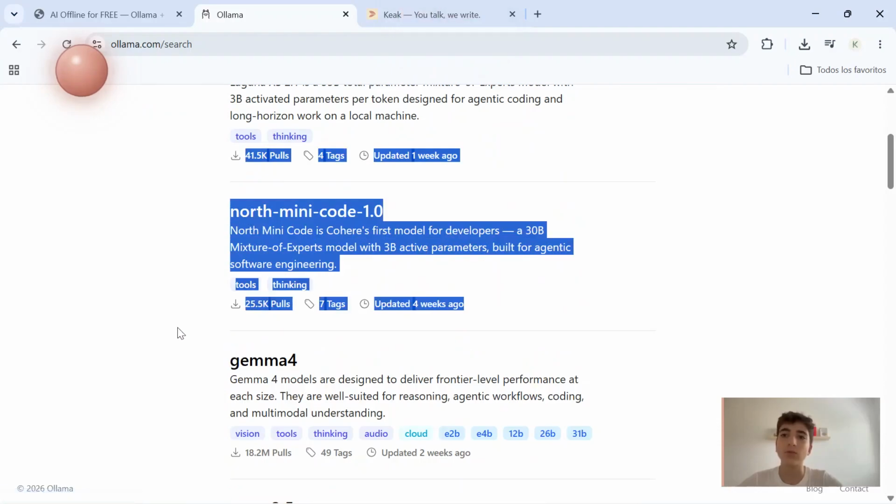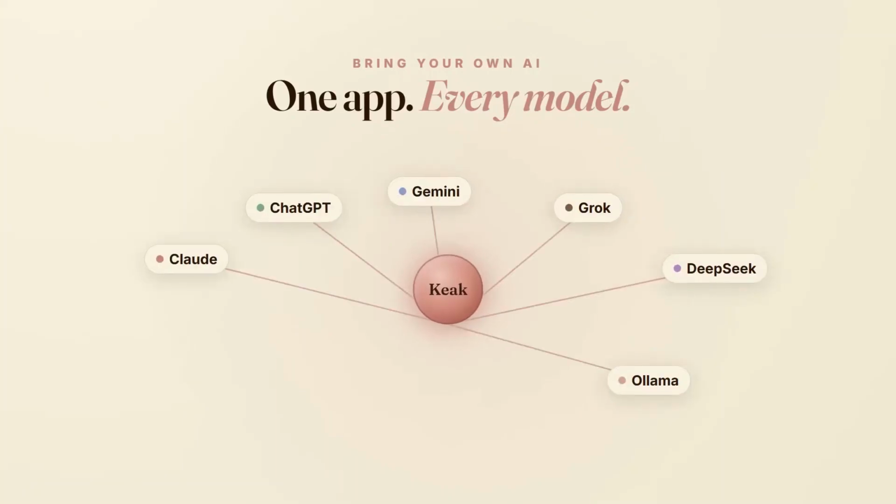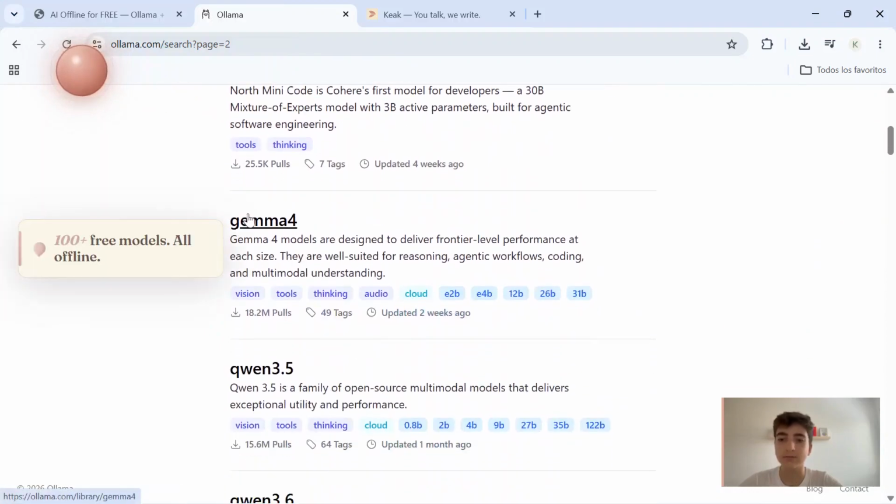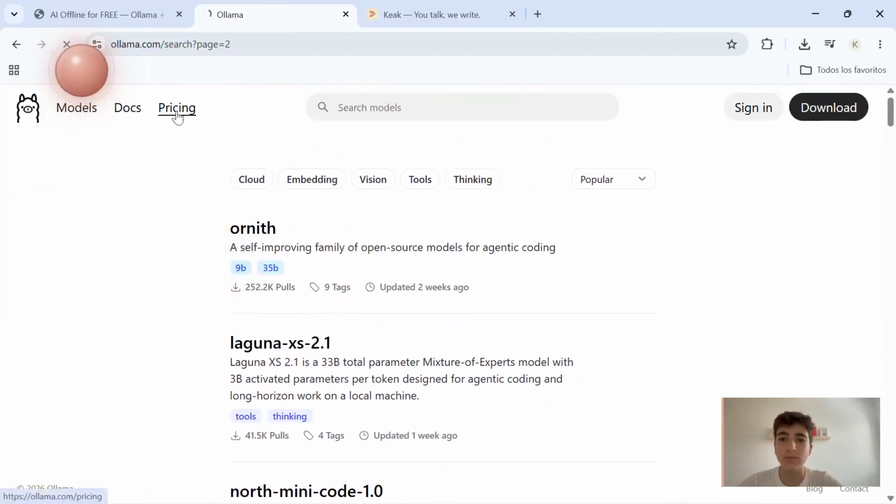For example, the Anthropic models use the Claude cloud, or ChatGPT models use the ChatGPT cloud. Here it will be on your computer. That way we can use them free and offline. So to do this, you just have to go to Ollama. Here are some examples like Hermes 3, Llama, Qwen. If you search ollama.com, this will appear.